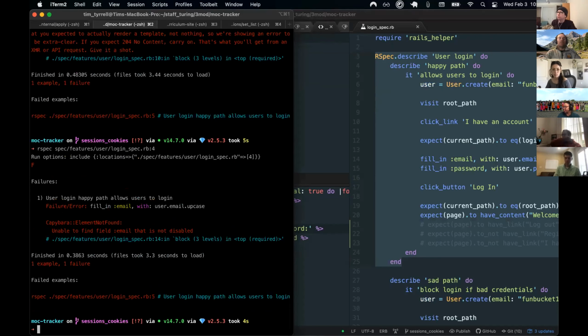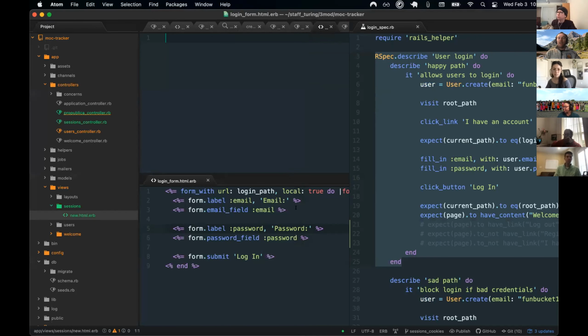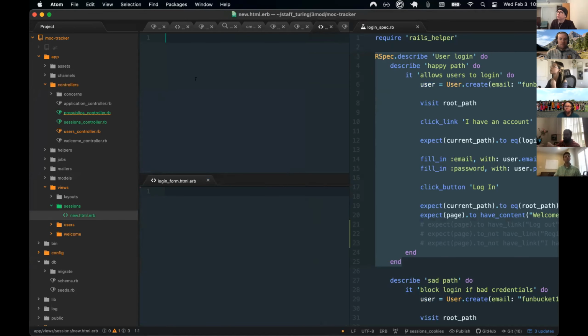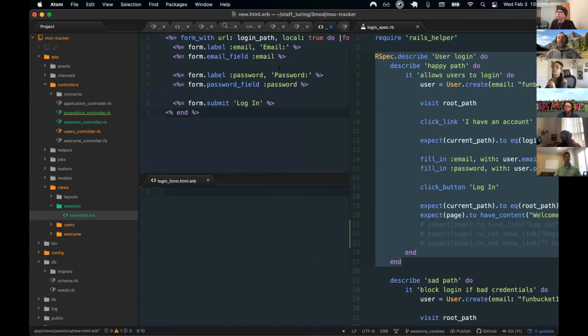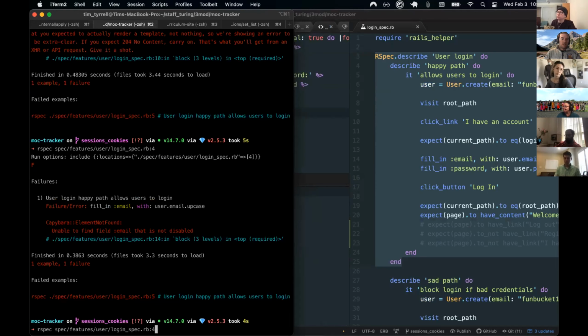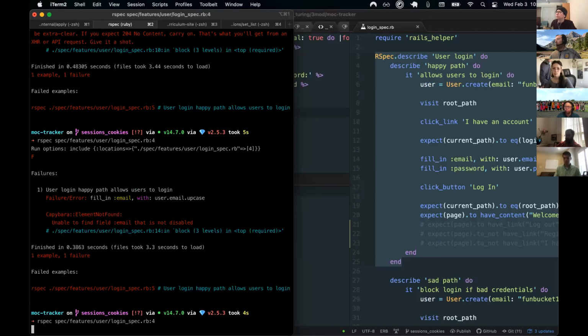Cool, couldn't find the field email that's not disabled. Now I already have this form, right? Like I already have my form all made from before. It's called login_form.html. I'm simply going to move this up to my new, so that now it's looking in the right place for this form to show the user the ability to log in. Let's see where that gets us.